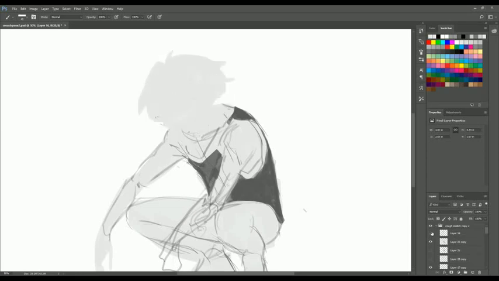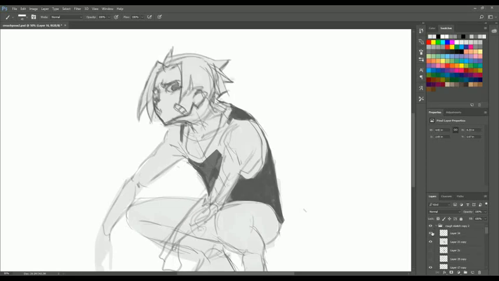Now we're gonna go in and have a little bit of fun with this. Alright, let's make a duplicate layer. I always like to be on the safe side. I'm really trying to get to the process where I can just put everything on one layer, but I'm not to that point yet.